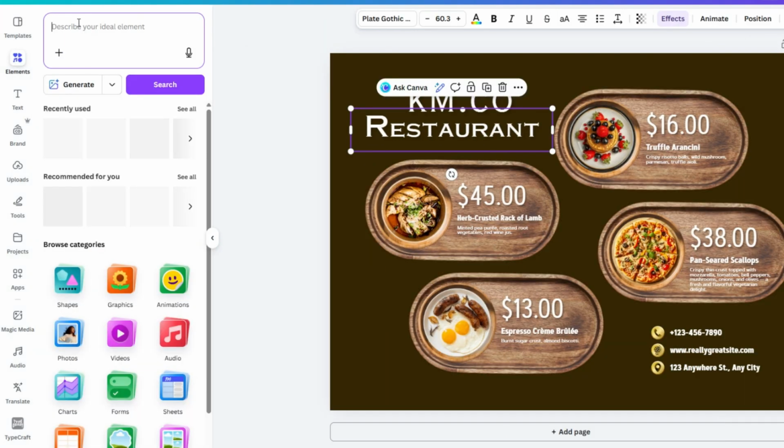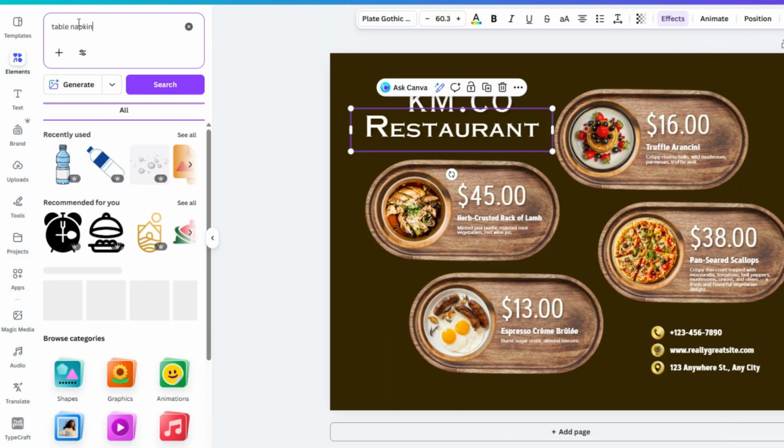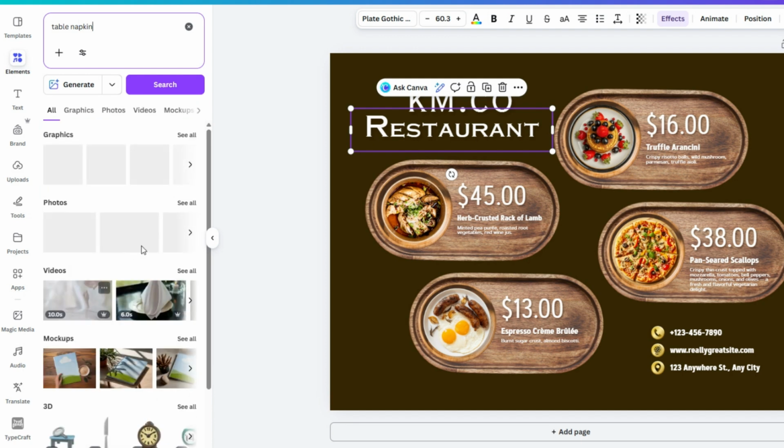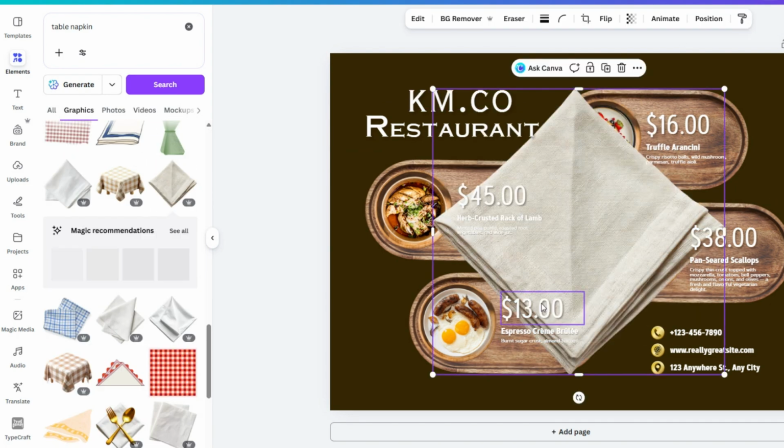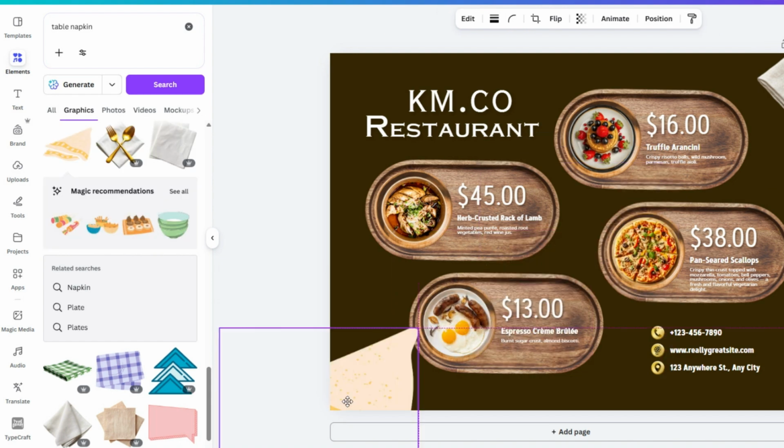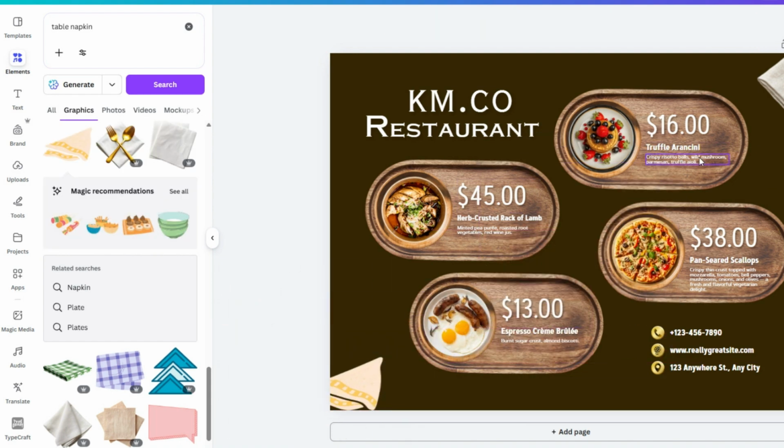To add some decorative elements, I'll go to the Elements tab and search for a table napkin. I'll select a graphic that fits the theme, then drag it onto the canvas to rotate and position it near the bottom. Now I'm going to replace the stock photos with high-quality AI-generated images.